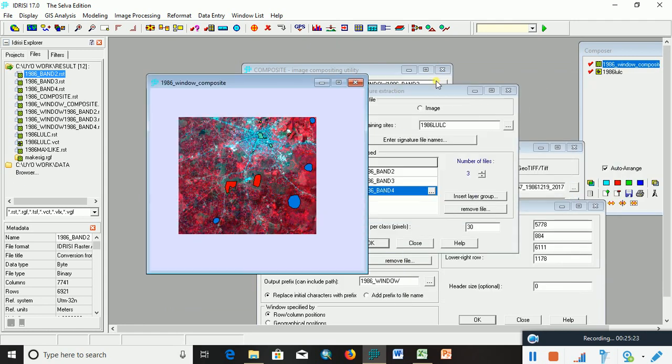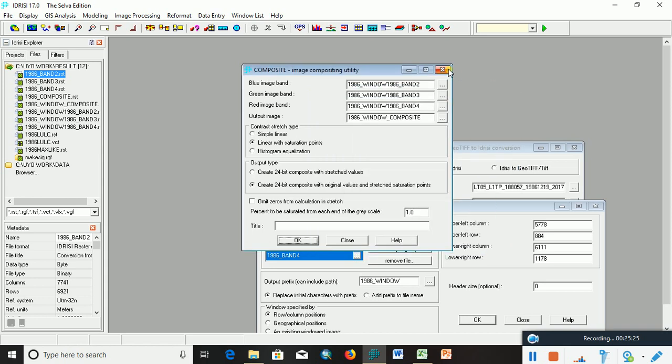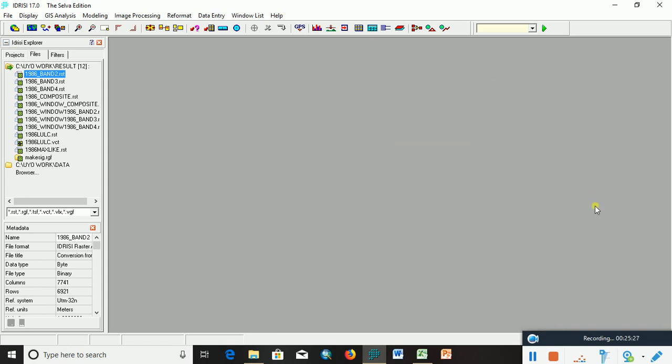I'll be coming back to it, and then I close this, I close this, I close this, and I close this. Now you can see I have a free workspace right now, and this time around I'll be working on the 2015 image. We want to see the changes between 1986 and 2015, and after seeing the changes we'll be going further to see how we can project to know what's going to happen in the next coming years.